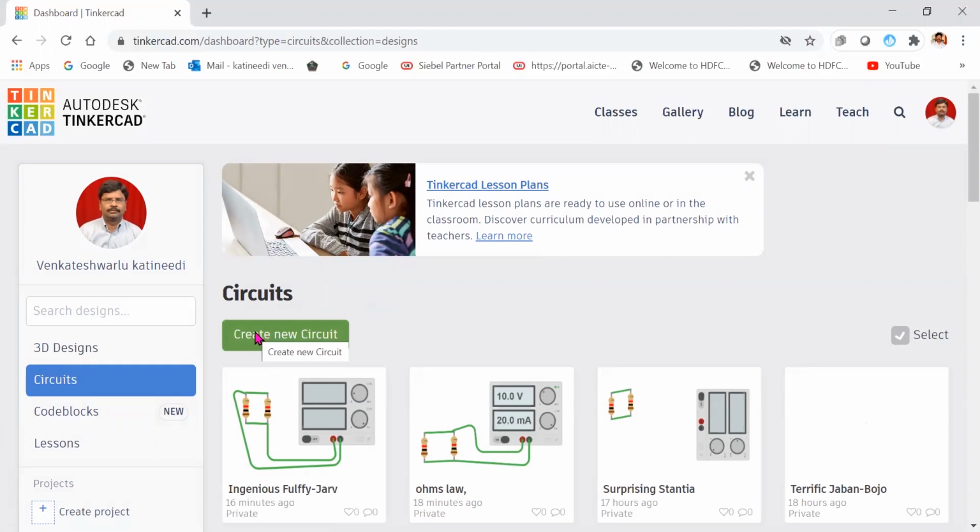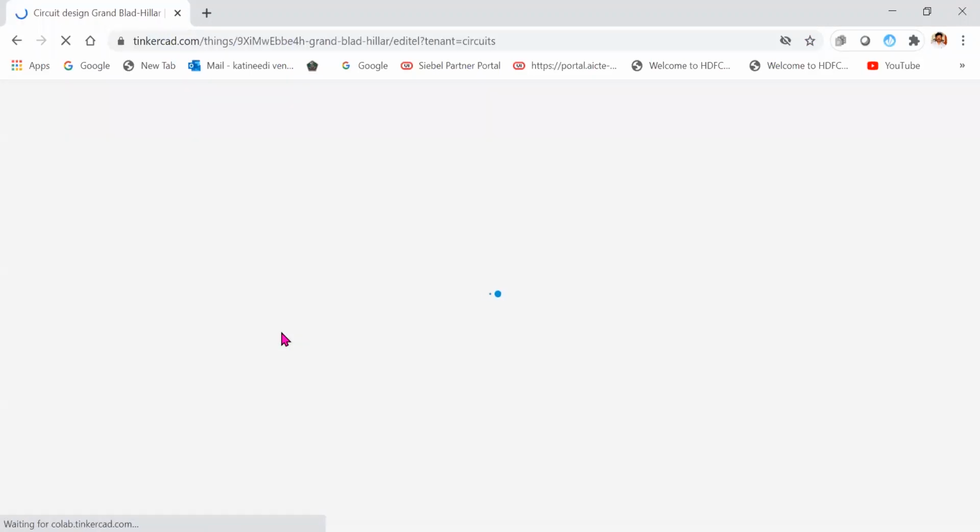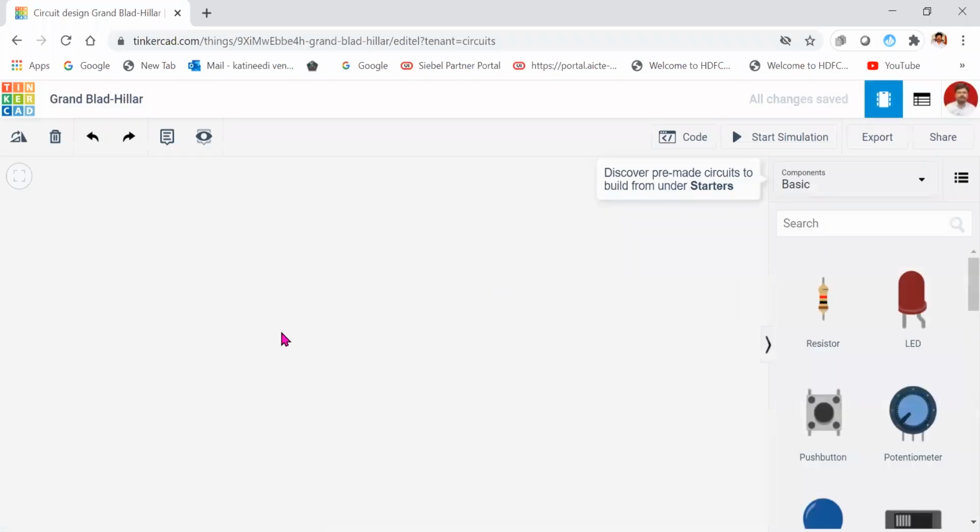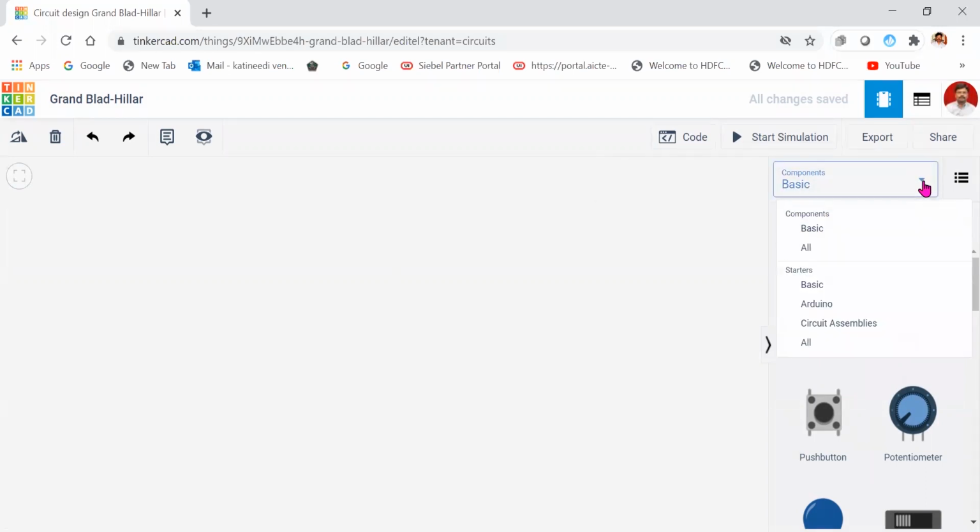Next, create a new circuit. This one is already designed by me, so here I'm going to design a new circuit. You will get this window with the components list. If you see this drop-down window, you will get basic components, all components, and different component lists. In basic components, to study Ohm's law, we need resistors and also a power supply.